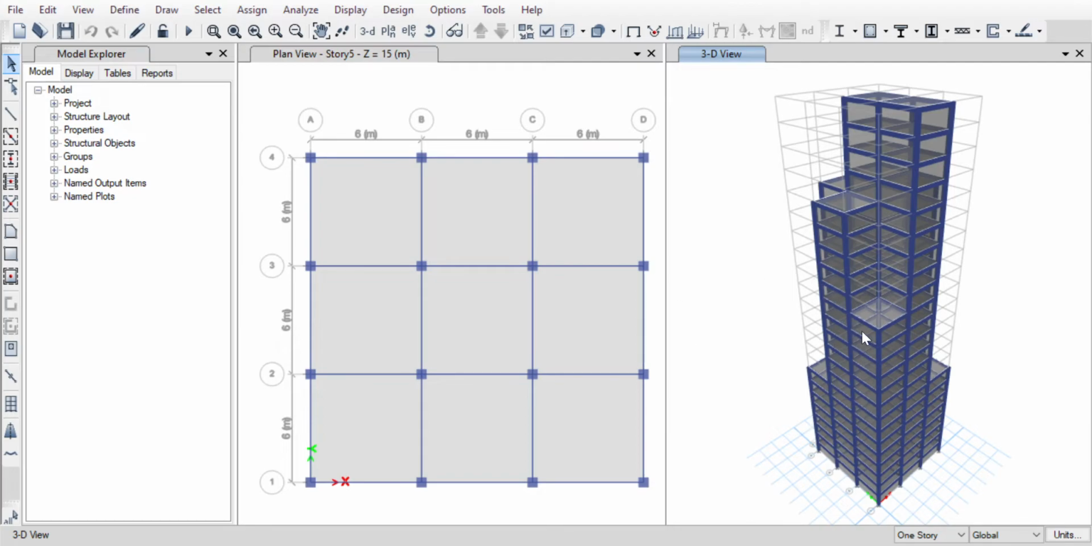So first of all, we have created this model using the define materials. First of all, we go to file, new model, and then we define, and we have added materials M40, HYSD 415 and mild steel 250. And after that, we have defined the frame sections, choosing define, then section properties and then frame sections, and various sections.